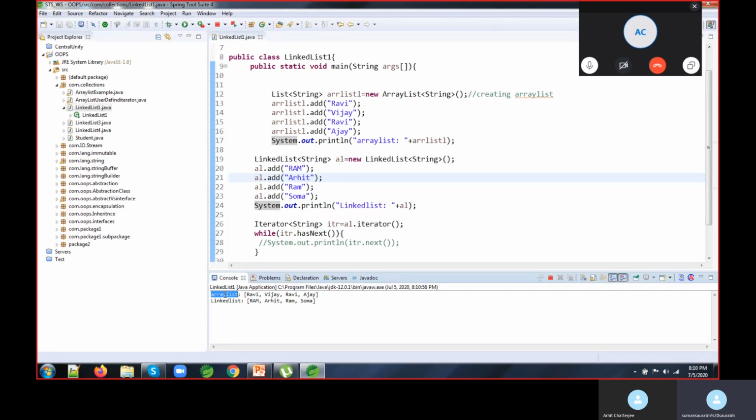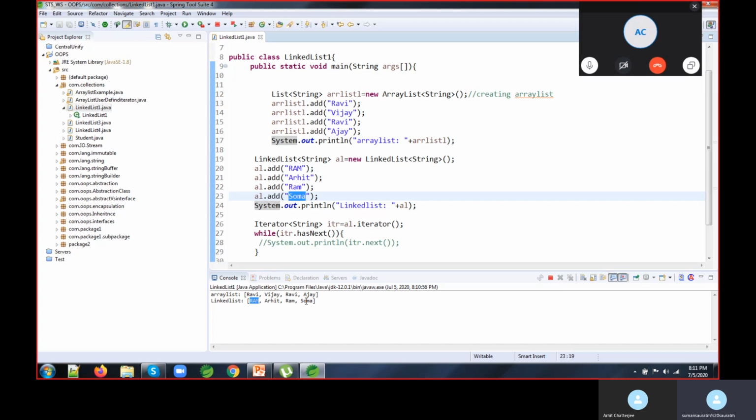See, the values came. Array list value is Ravi, Vijay, Ravi, Ajay. Linked list is Ram, Arhit, Ram, Soma. So the way we are entering, the same way it is printing. Got it? So this is maintaining the order. The first place Ram, so first place Ram. Last place Soma, so last place Soma. Both are the same way.